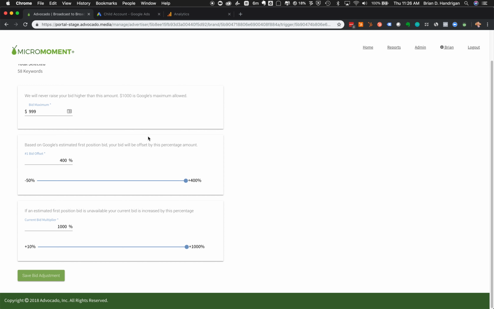That micro moment, we want to provide a business rule that says when we get a first position bid back from Google Ads, how do we want to adjust it? I wouldn't necessarily recommend going 400% over it. I'm going to sit here and adjust it to, we're going to increase it by 15%.